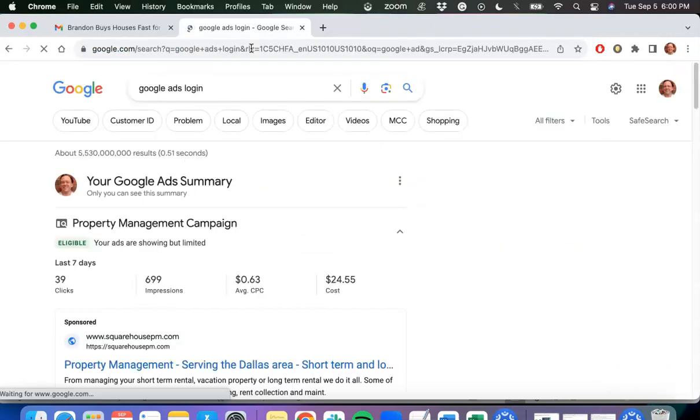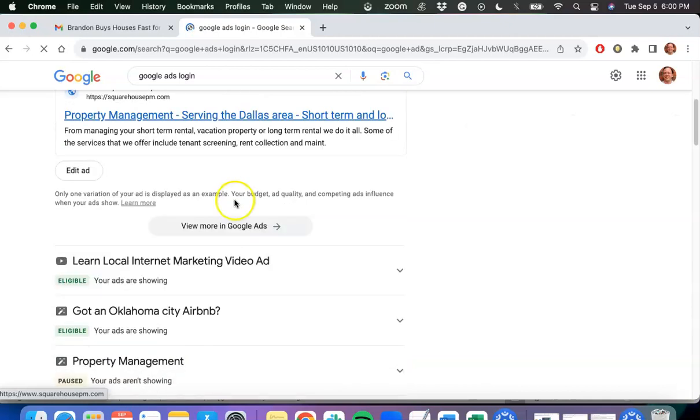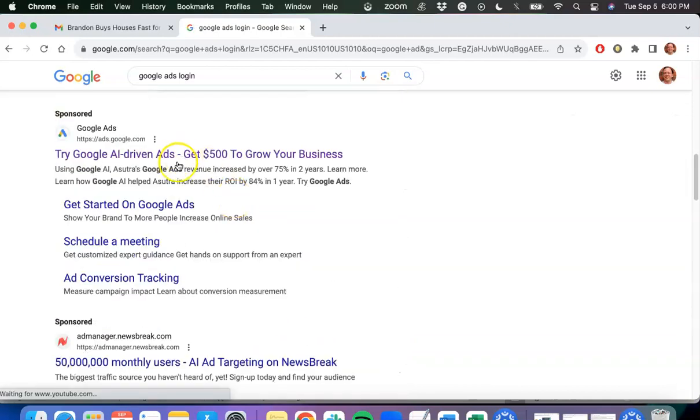There you go. Scroll down a little bit, and this is the link that you should see: Try Google Ads, get $500 to grow your business. This is really huge for any new advertiser. If you've not used Google Ads before, I would highly recommend taking advantage of that $500 credit, because it's really beneficial. But let's get started with creating your first Google ad.